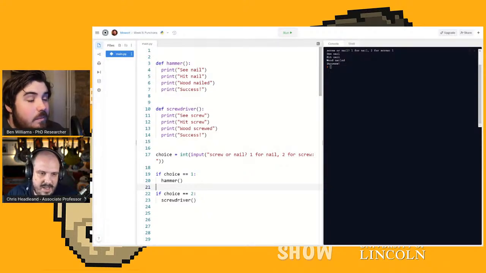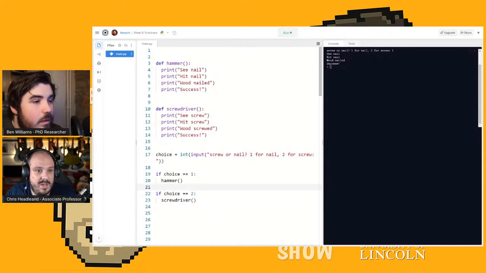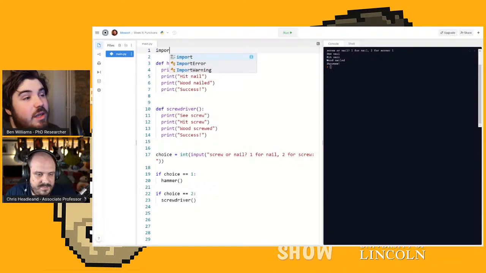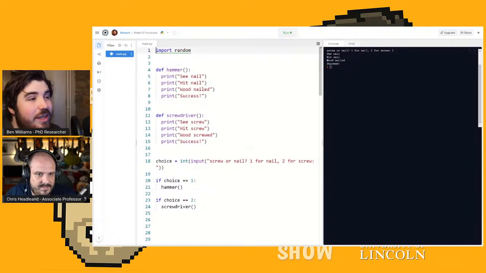So let's create a function that returns a random number. Okay. So for this, I'm going to have to write this. Now, don't worry about this so much. I'll show you why I have to use this.